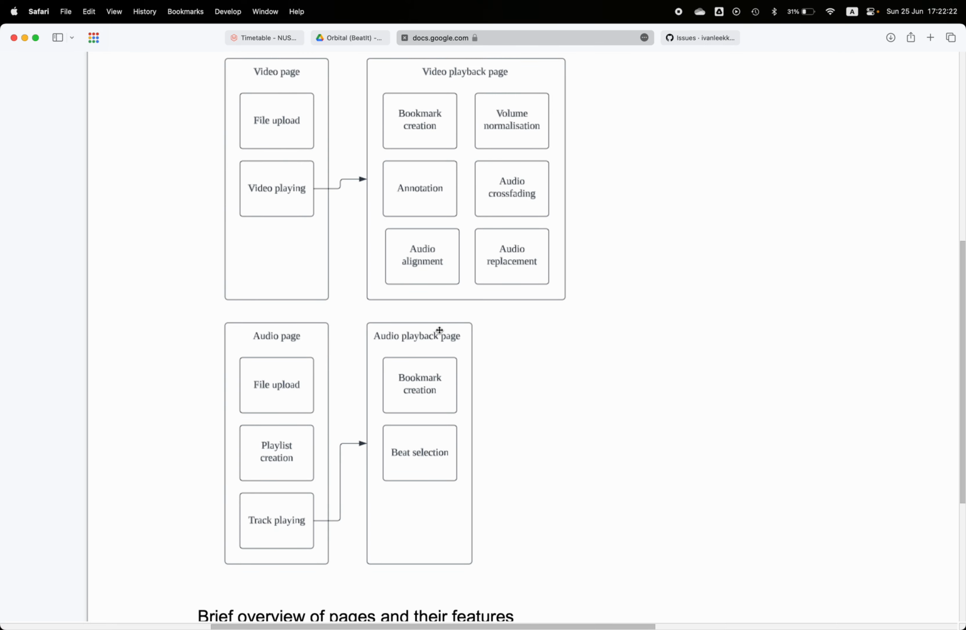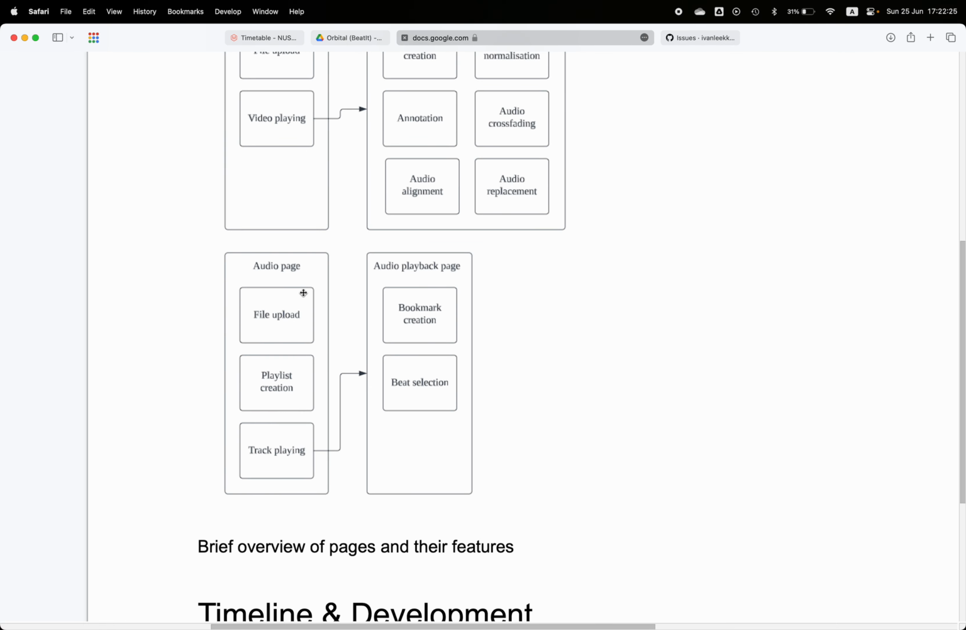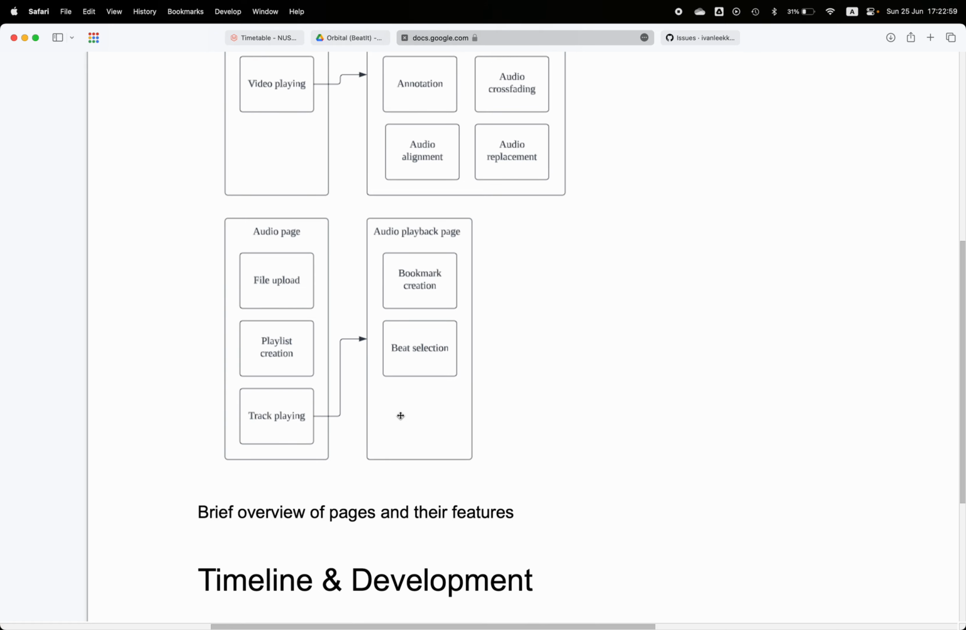file itself. And on the audio page, we will also have similarly file upload and track playing, which has been implemented already. Next up will be playlist creation, which allows you to store different audio files in a set and play them concurrently and use them as a playlist. And following that, on the audio playback page, you currently have bookmark creation implemented, but in the future we will implement beat selection, which allows you to choose the beats per minute of the song, so it will help you count for your different aids.